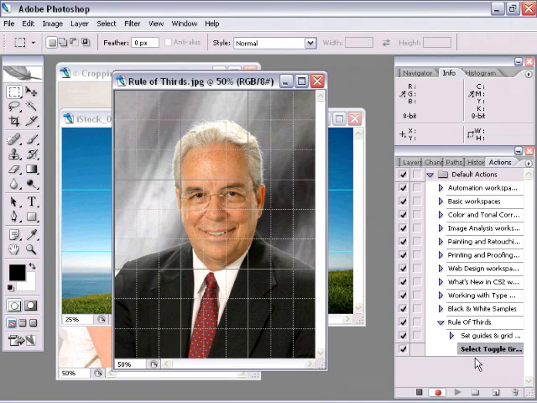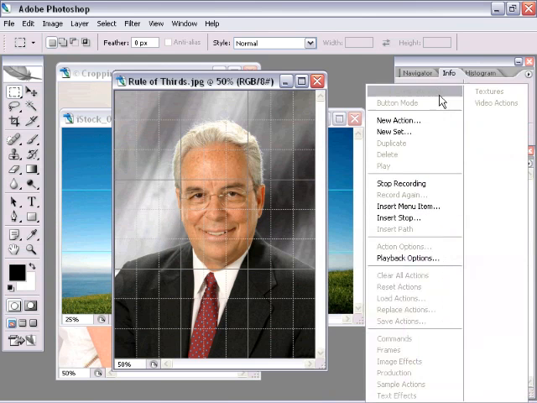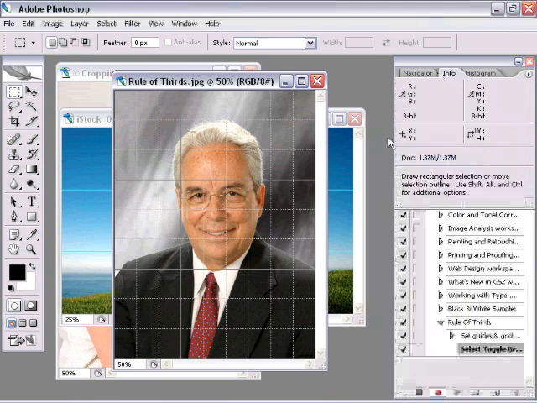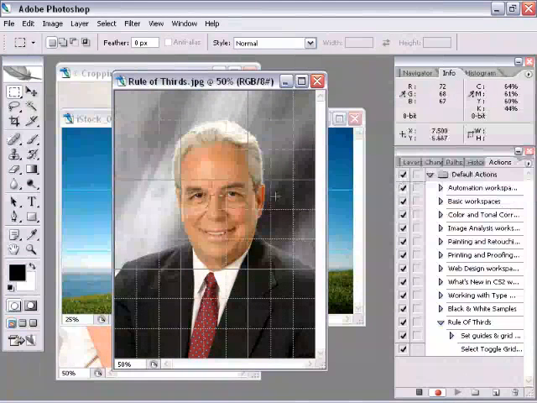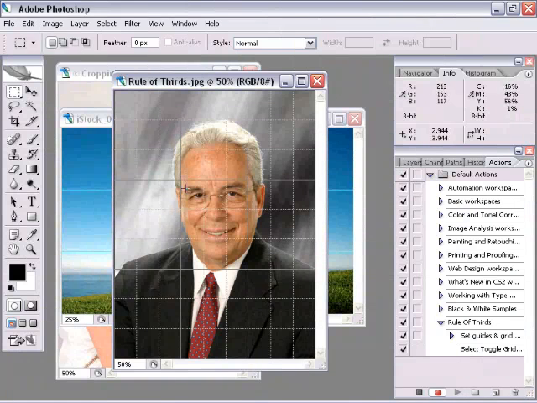So there's just a little tip for you when you're making your actions. If you don't see the item get recorded in your actions, sometimes you need to insert a menu item, and that'll take care of it for you. That said, a couple other little things here. What you're looking for here is the dark, solid color lines, not these little dotted lines that you see here, but the dark ones.